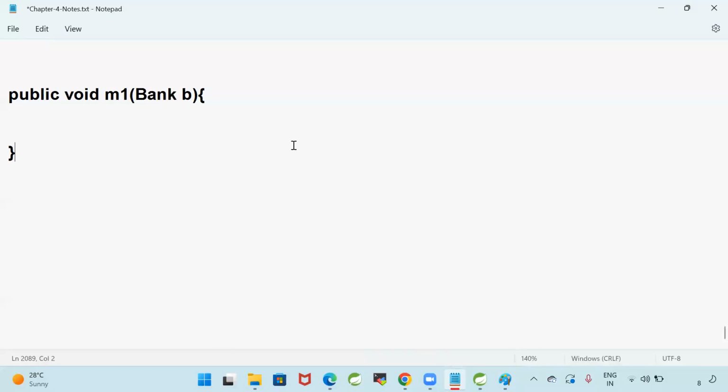Public void M1, parameter is Bank B. What is Bank? Bank is an interface. Can I take an interface as a method parameter? Valid or invalid? Valid. It is valid. That means in order to call this method, you need to pass a Bank object.